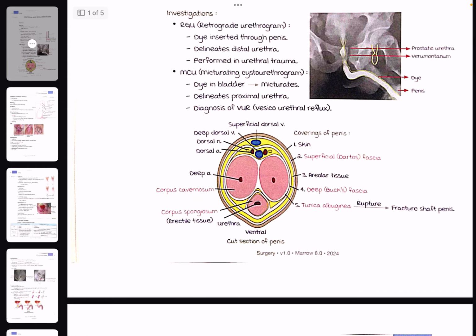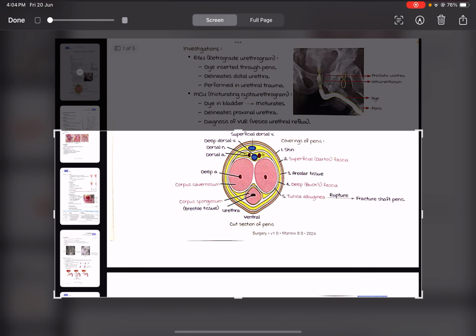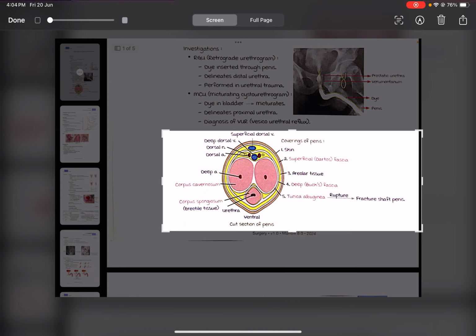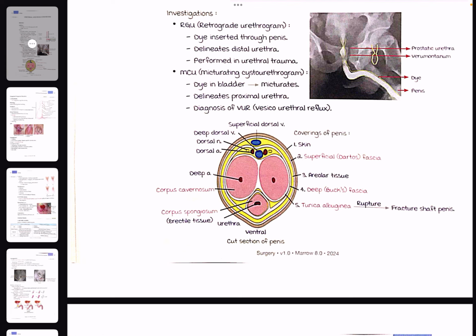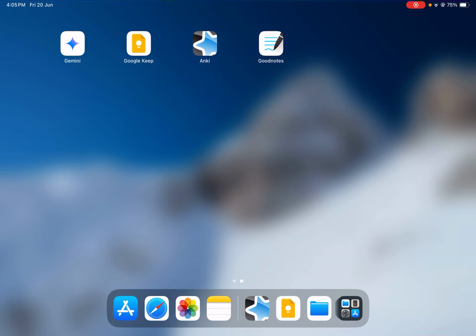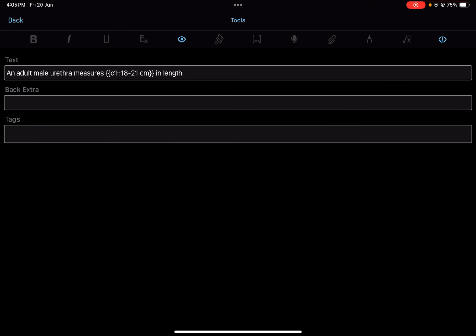Third, suppose the questions were made on this diagram, so you take a photo of this diagram and save it. Once we have created segments of each and every page that you provided to the Gemini app, you just open your Anki app once again. Now do the editing as well as the extra back portion at the same time.